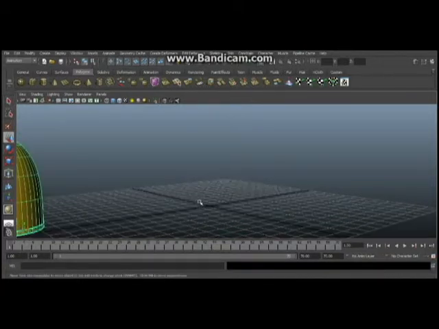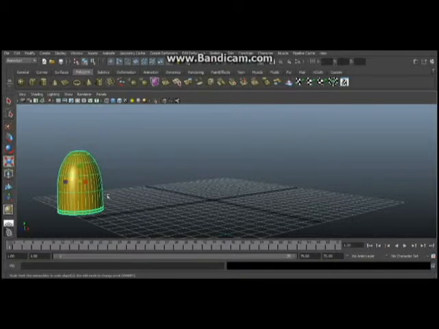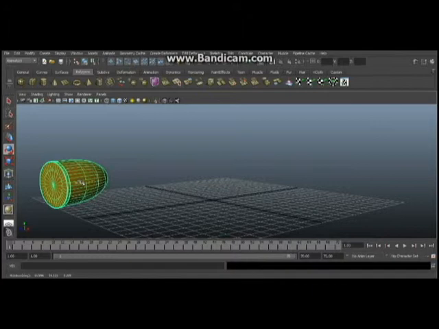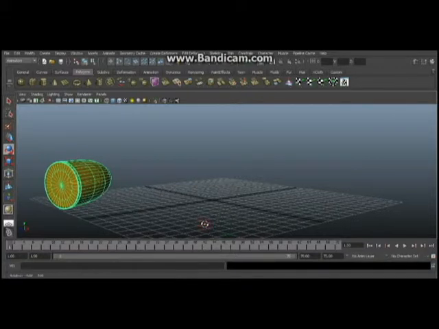Now I'm going to rotate it, push the E button to get the rotate, or just click that button again. I'm going to move it down, and we're going to give it a little bit of that way, so it shoots that way. Okay, I'm going to rotate the camera a little bit.